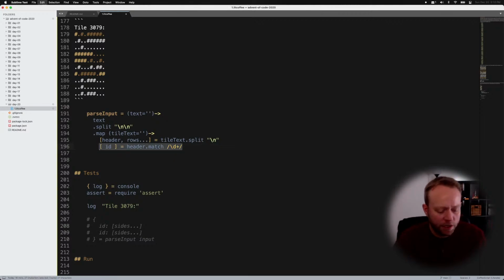Cool. So that should work. And then what do we want to do? We want to return from this map. We want to do ID, and then we want to do the 4 numbers. And we'll call those edges, because why not? Okay. So this is what we want to return.